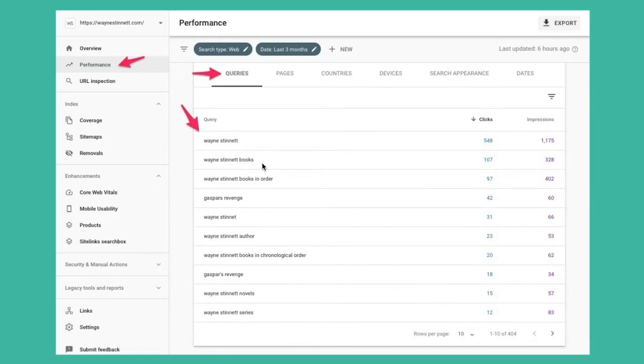So you can see it's a combination of narrow search terms like Wayne Stinnett and broad search terms like books, author, novels, series. Those are all broad search terms. So when you're writing your website content, be it metadata or page content, you want to use both narrow and broad search terms throughout your content.